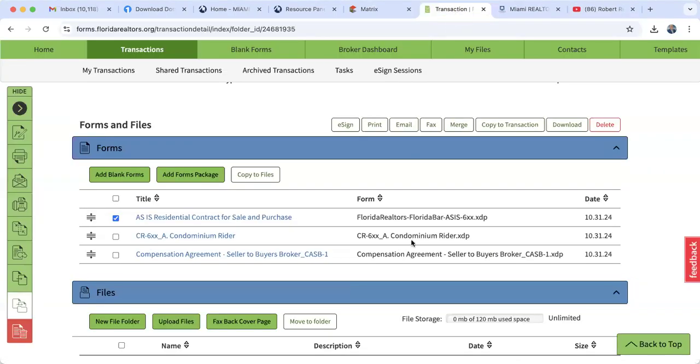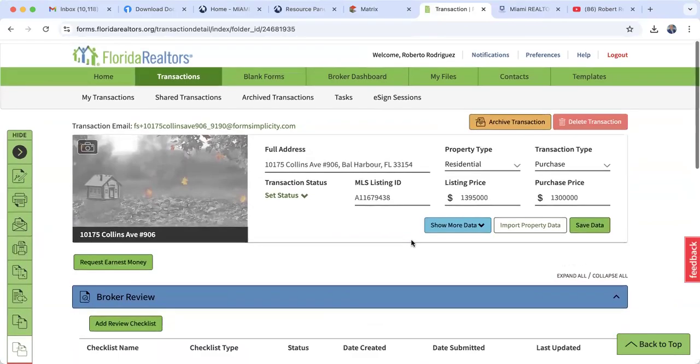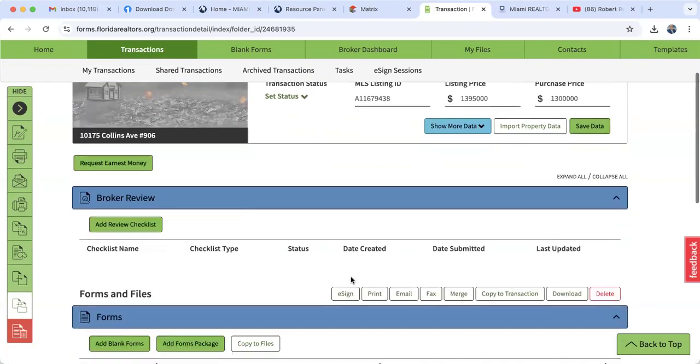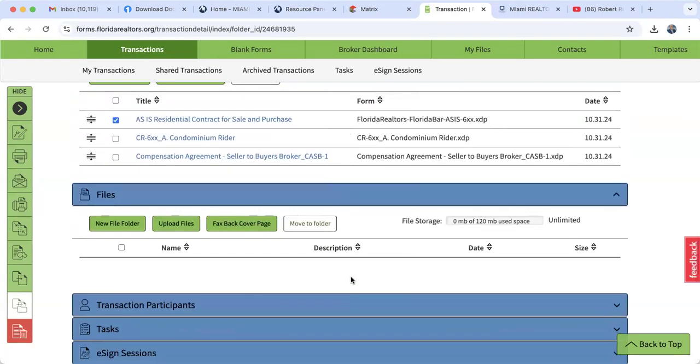All right, guys, if you want to archive a transaction, you can always archive a transaction right here. If you guys need to upload a document into the transaction, you're going to upload it here where it says files, and you're going to click on upload files. That allows you to upload any PDF to your transaction, and it's done here under upload files.